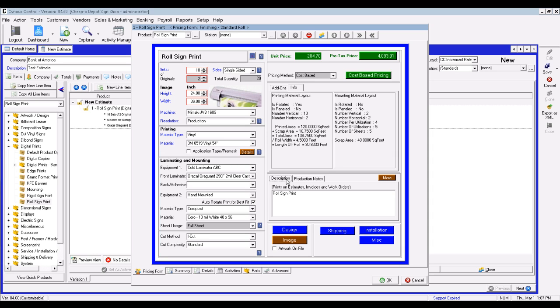Your notes down here, description: this is what's going to show on your estimates, invoices, and work orders. So for estimates and invoices, this is what you're going to want your customer to see when you send this out. It's just going to be a summary sort of thing. Your production notes only print on your work orders for the people in production to see. It's going to be a little more specific with dimensions and just things along those lines that the guys in production need to get the job done.